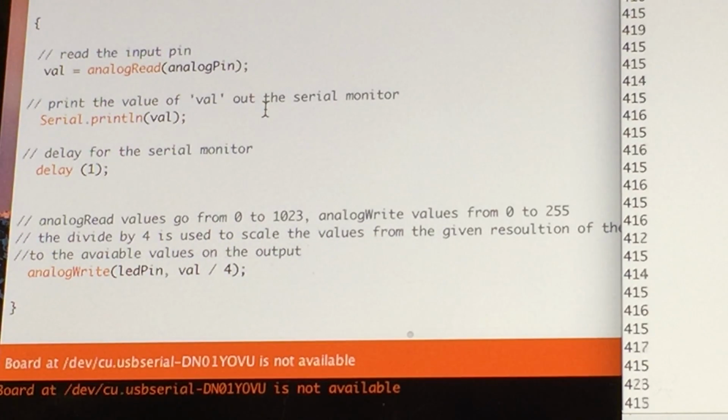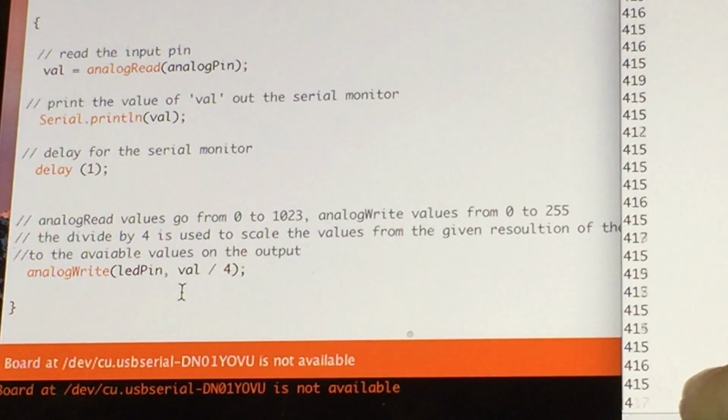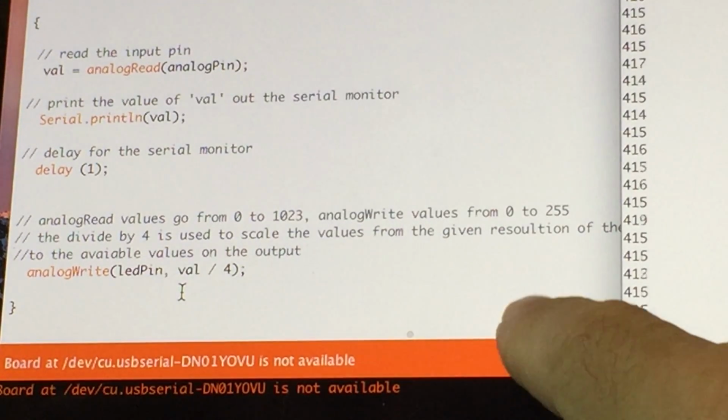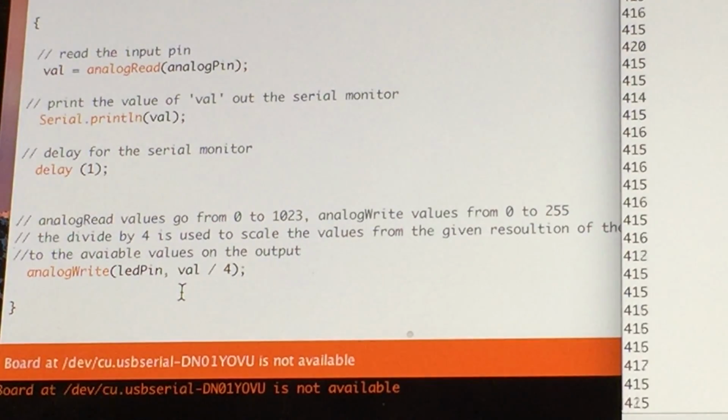I print the value to the monitor in the serial input. I put in a delay for stability of the serial monitor. And finally, I do an analog write, which is the LED pin value divided by 4. This allows me to change from the resolution of the 0 to 1024 output from the pot to the 0 to 255 output, which is available for the motor LED control through the PWM.